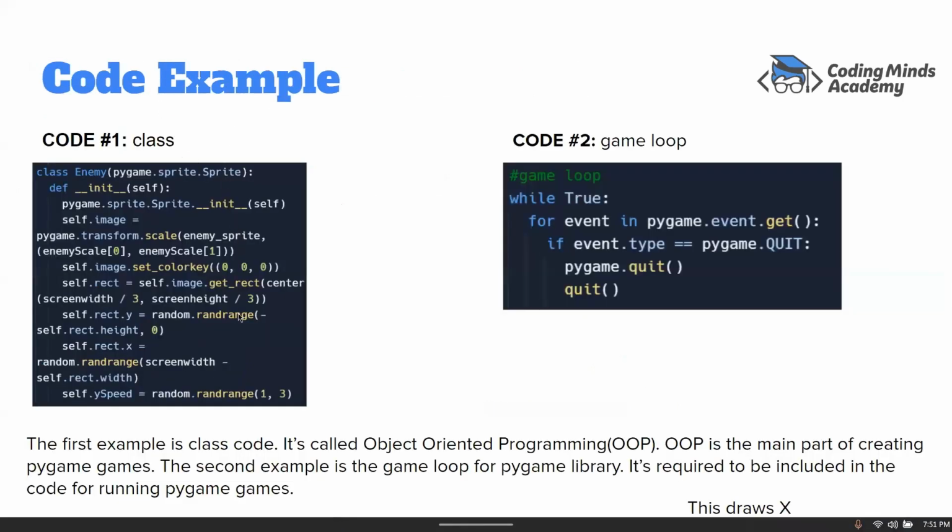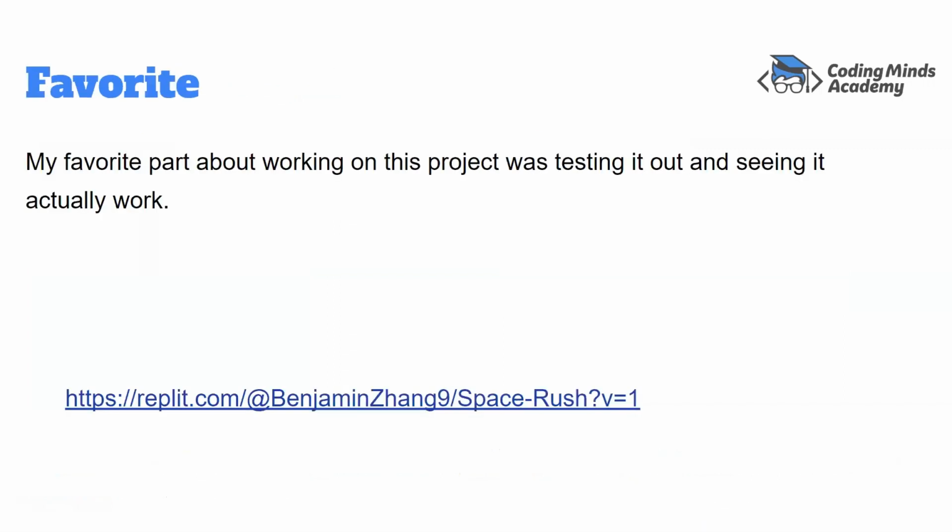Example 1: class code. It is called Object-Oriented Programming, aka OOP. OOP is the main part of creating Pygame games. The second example is the game loop for the Pygame library. It is required to be included in the code for running Pygame games.